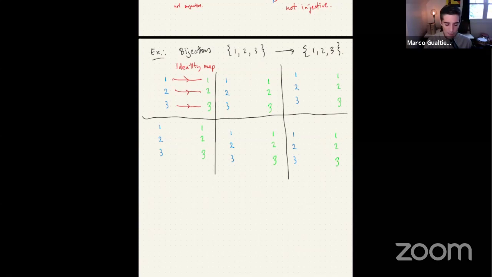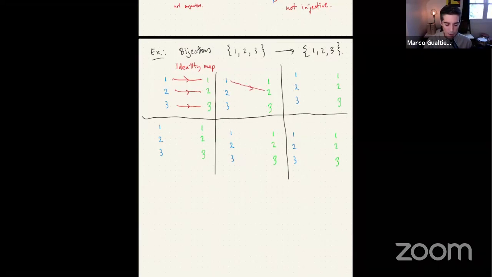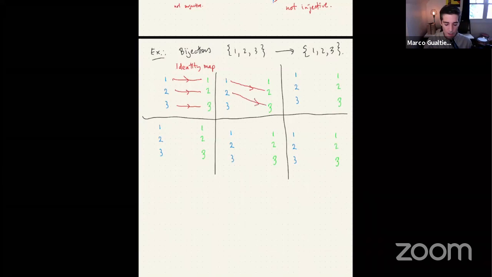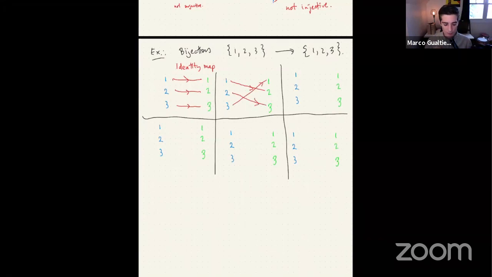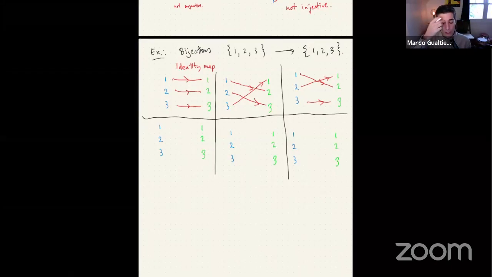Okay, but there's other possibilities. So instead of sending 1 to 1, I could just send 1 to 2. Then where should I send 2? I could send it to 3 and 3 to 1. Okay, this would be another example of a bijection. If I stick to my guns and I keep sending 1 to 2, then maybe I should change my decision about the further elements. So where should 2 be sent? Instead of sending it to 3, I could send it to 1, and then 3 has to be sent to 3. Okay, and those take care of all of the cases where 1 is sent to 2.